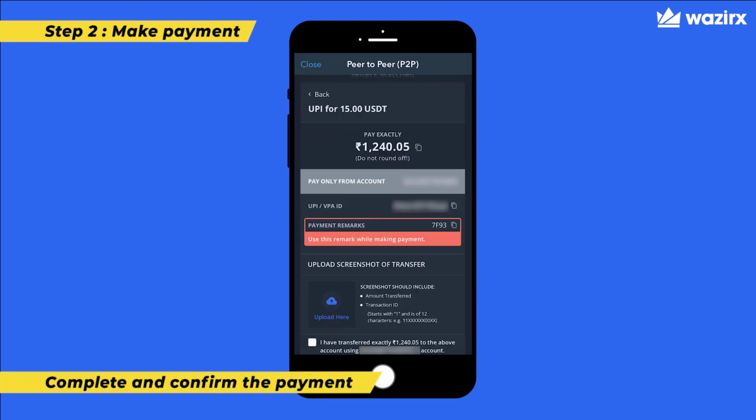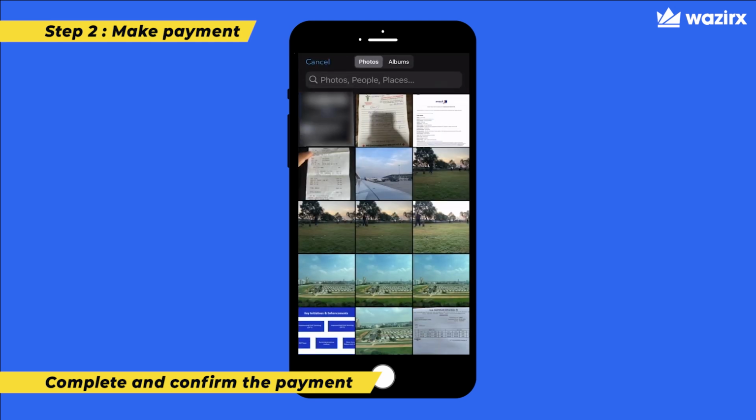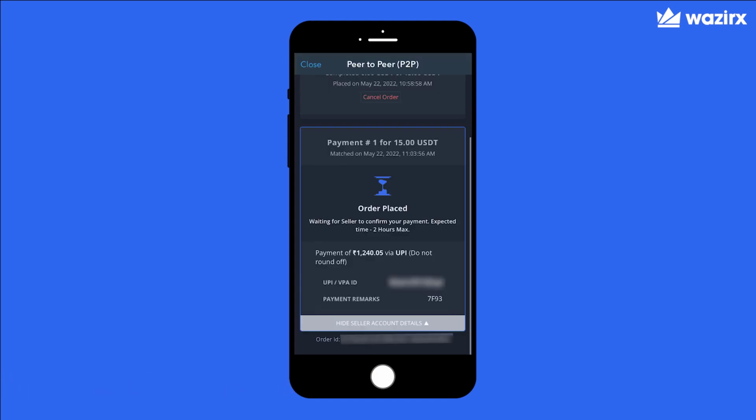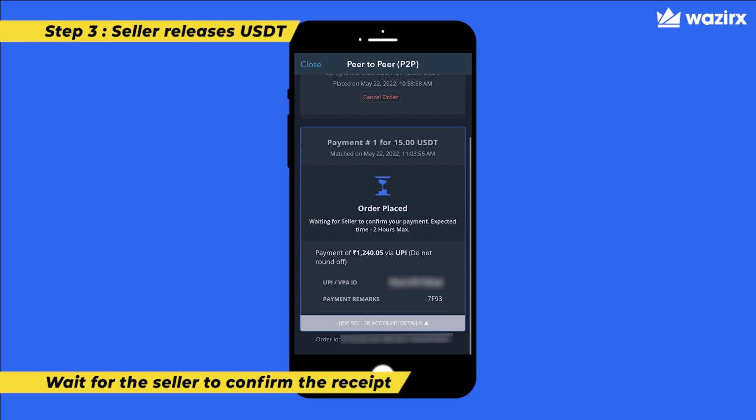Open the payment app. You choose for UPI/net banking and complete the payment based on the details available on the screen. Once the payment is done, you will have to upload the payment proof and then click on the checkbox, I have paid. Do also add remarks so that the seller can find the payment easily and complete the trade fast. Once you have confirmed the payment, the seller will have to confirm the receipt of the payment.